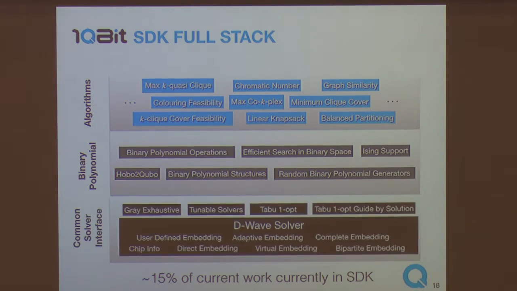So here's the full stack. Currently, it's under continuous development, and as you can see down here, only about 15% of the current work at 1QBit is in this stack. So the majority of the company is actually a part of the research branch of the company, while we have a small fraction that's developing this SDK. So maybe 80% of the company is creating new algorithms to be put into this SDK by our software development team.